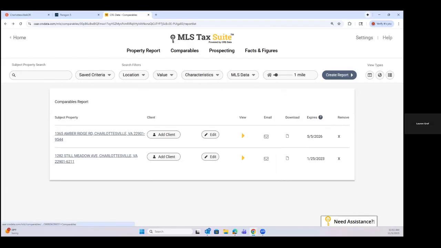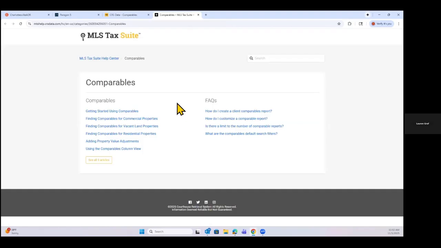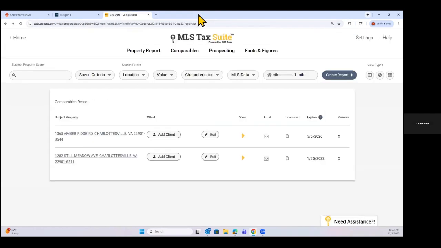In the upper right hand corner, we have a help section. If you tap on it, it opens up our help section, and it's specific to comparables. So we do have videos that will walk you through all of those tools and features. We've even gone through commercial properties, vacant land, and residential properties. So you do have help built in. All right, let's X out. We are going to return back to that property report.